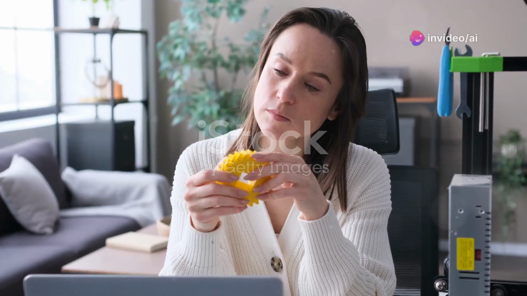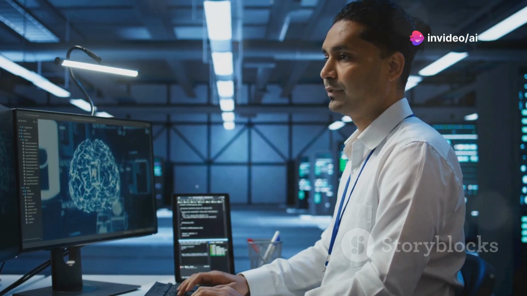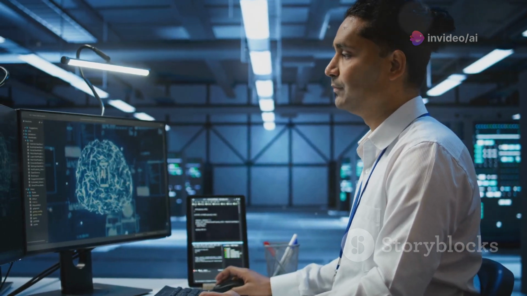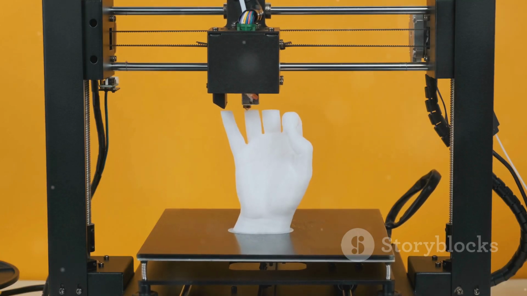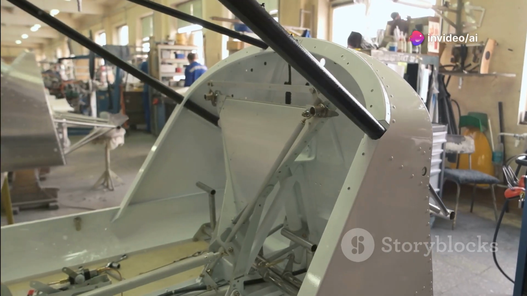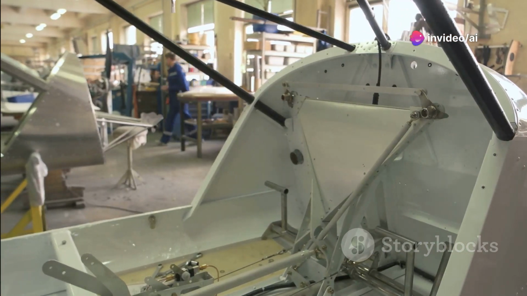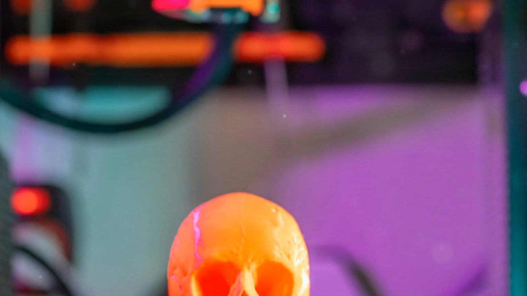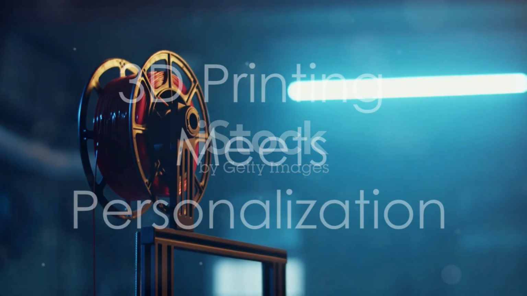AI isn't just helping us print better, it's helping us design better too. AI algorithms can analyze complex data sets and identify patterns that humans might miss. This means they can be used to design stronger, lighter, and more efficient structures. For example, AI is being used to design next-generation aircraft components that are lighter and more fuel-efficient. It's also helping to create custom medical implants that fit perfectly to a patient's anatomy.